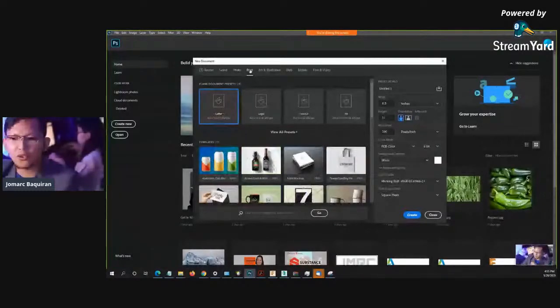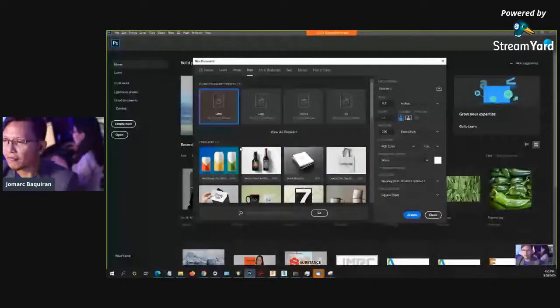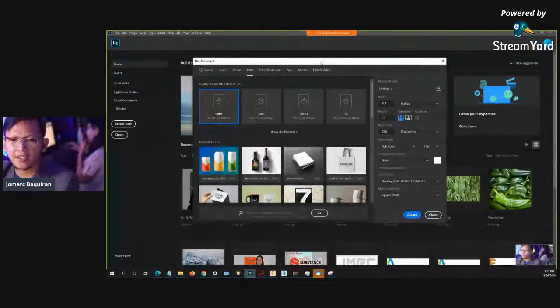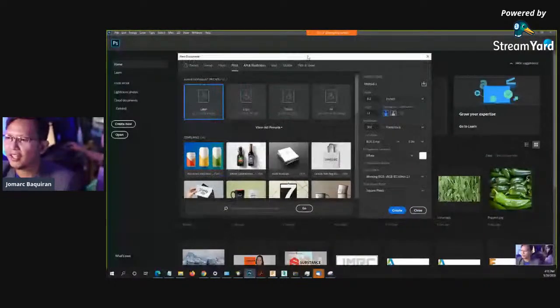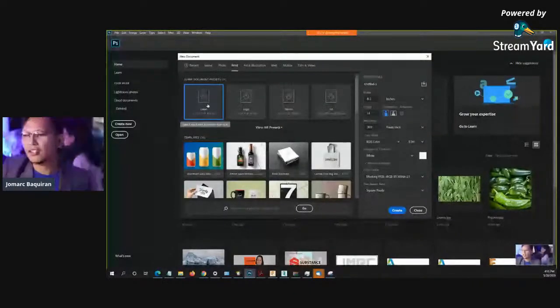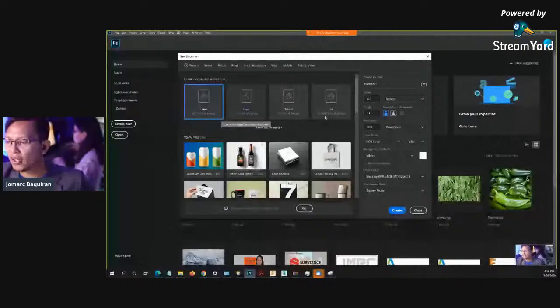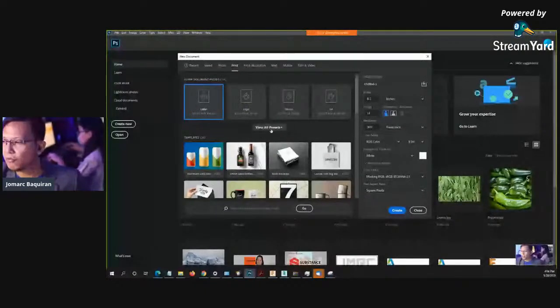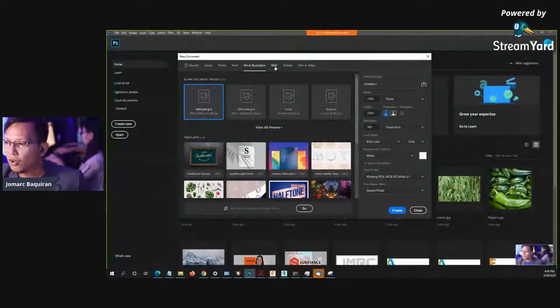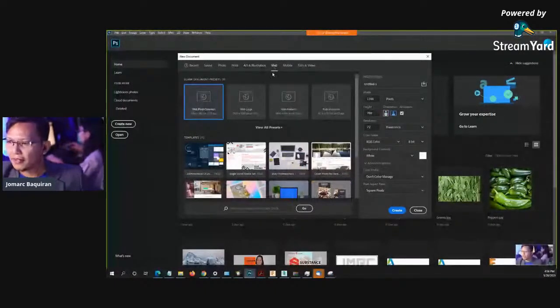For those who will utilize Photoshop for creating prints, we have here the sizes for letter, legal, tabloid, A4, and you can view the additional presets for art and illustration, web, okay?